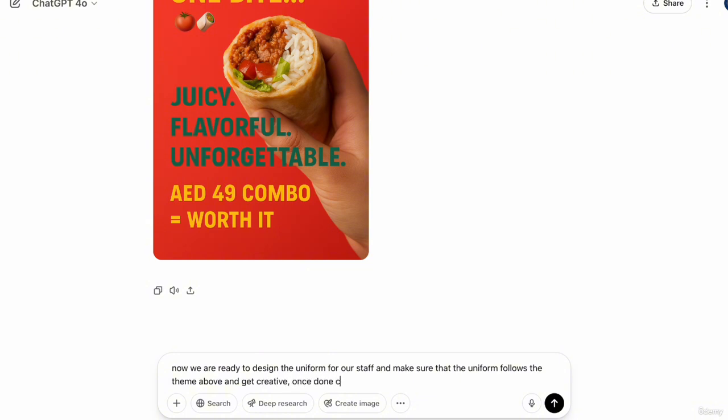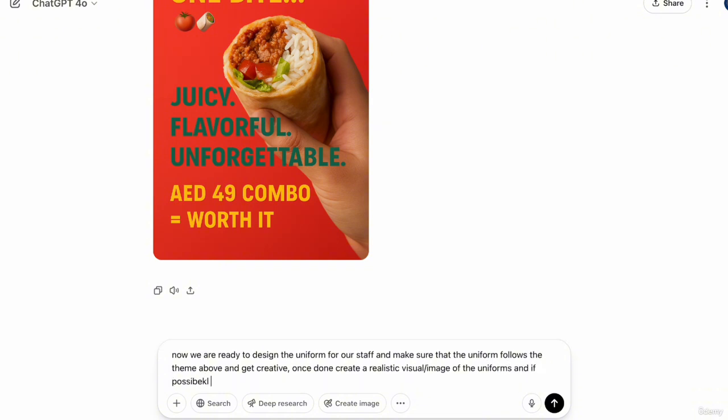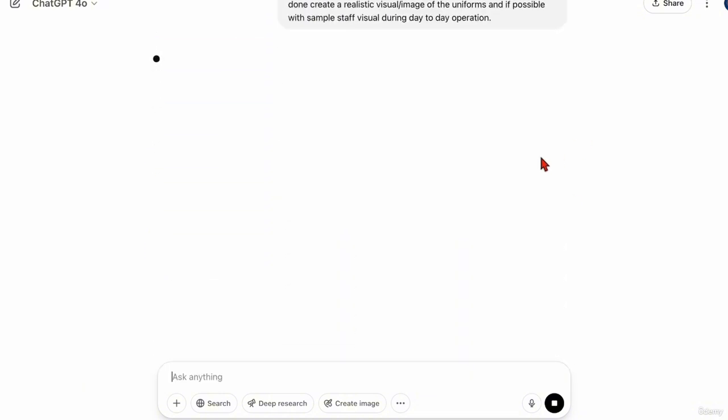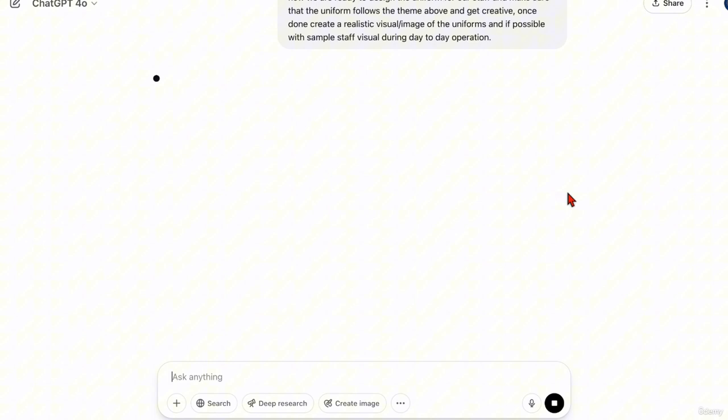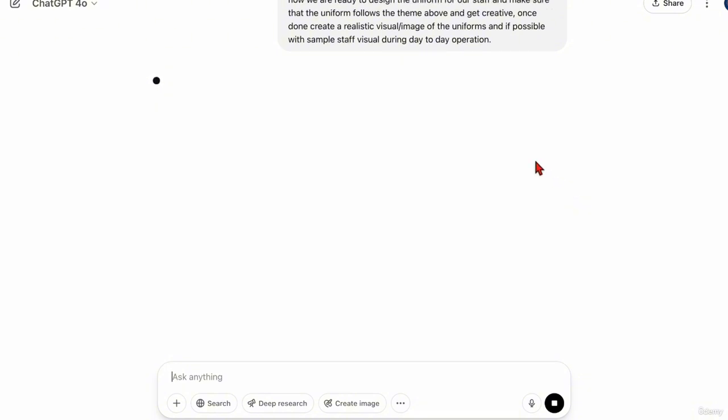Once done, create a realistic visual/image of the uniforms, and if possible with sample staff visual during day-to-day operation. So now I have given ChatGPT the flexibility to create the uniforms, but I've guided it in a certain way, providing the visual, which is realistic.